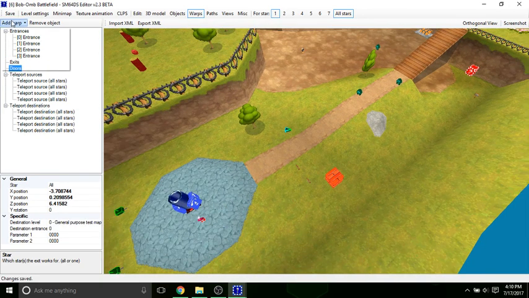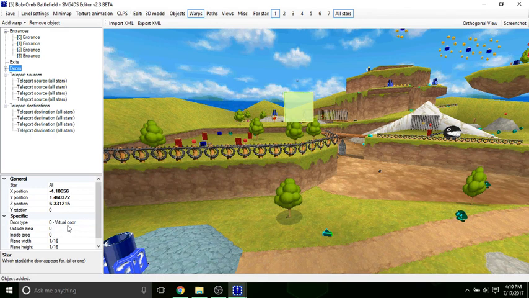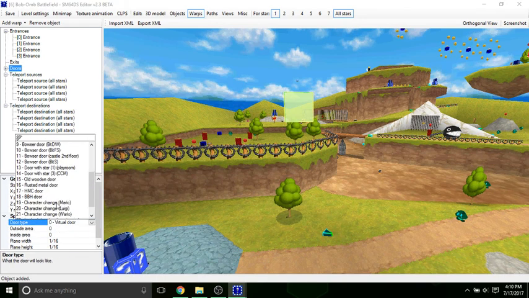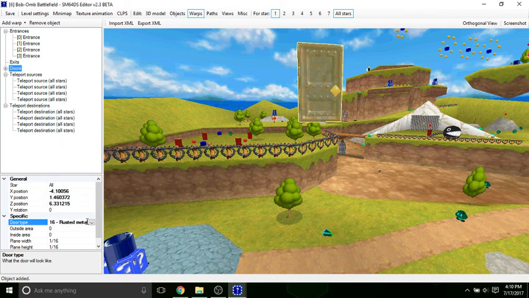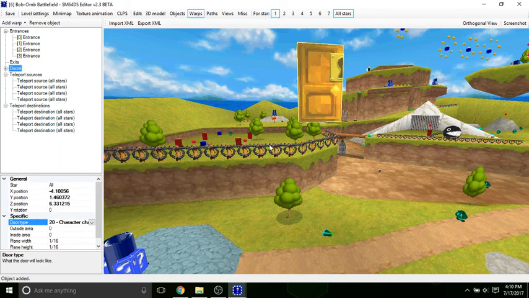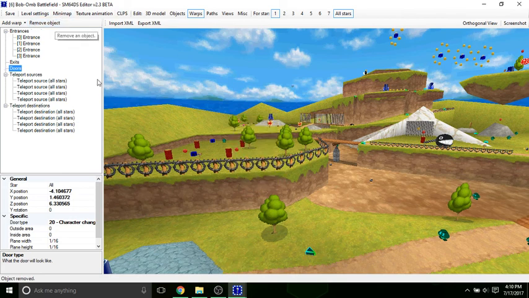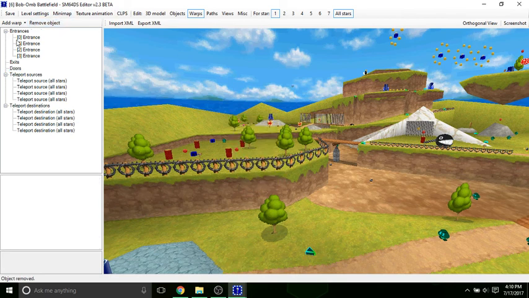And doors, basically, they're what they sound like. There's different types, like this is a virtual door. Basically, you can control which area is inside and outside. There's all kinds of doors. And there's even doors that change character, like this will make you change into Luigi if you have him unlocked. And once again, the remove object.